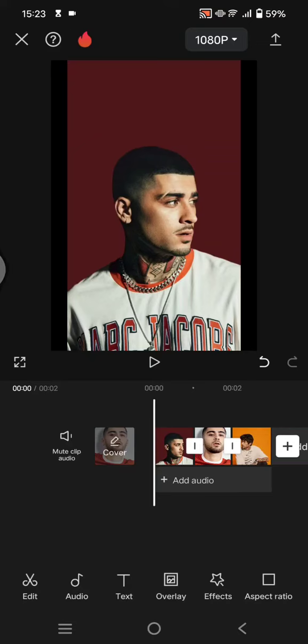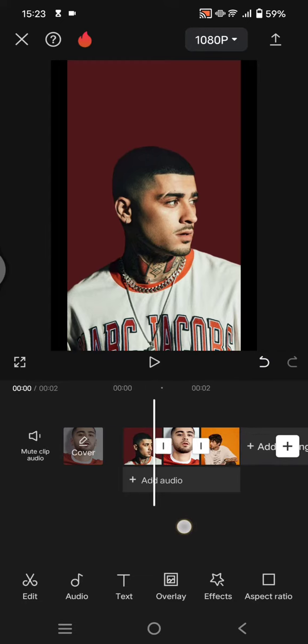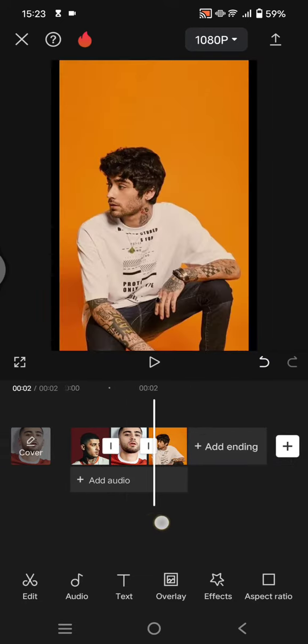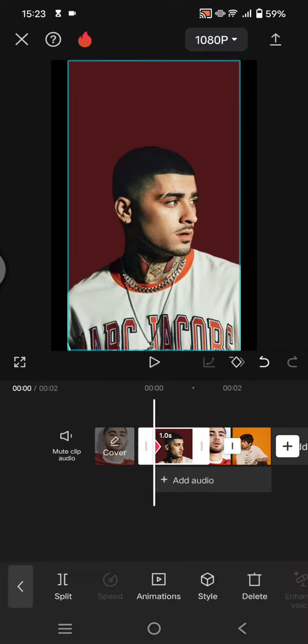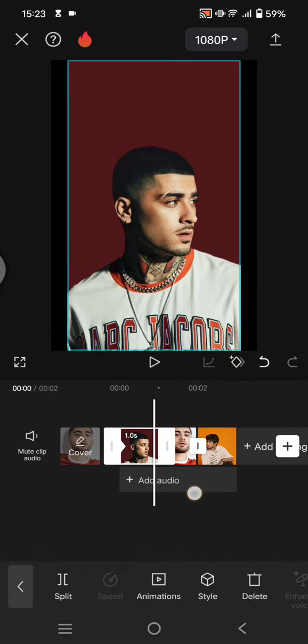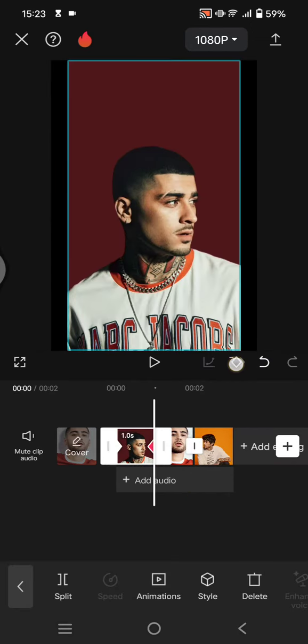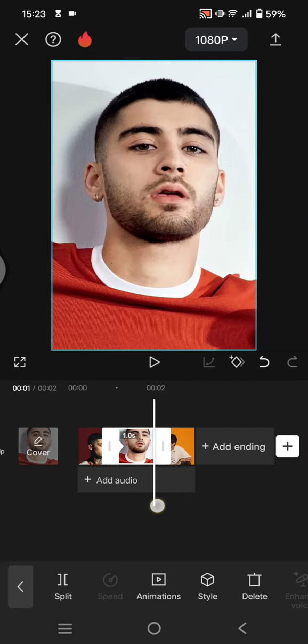On today's tutorial, I'm going to show you how you can create this zoom in and zoom out edit for your photos in the CapCut mobile. So just add your photos, the photos that you want to edit, into CapCut like this. Then add two keyframes on each photo, one at the start and the other one at the end like this.